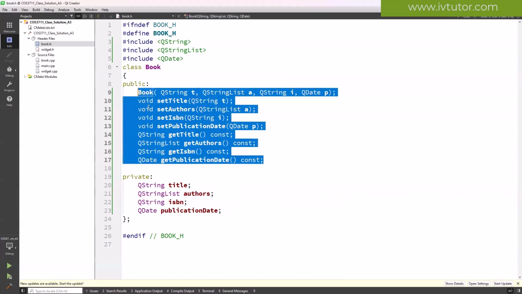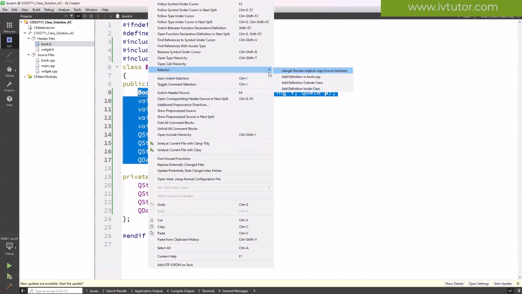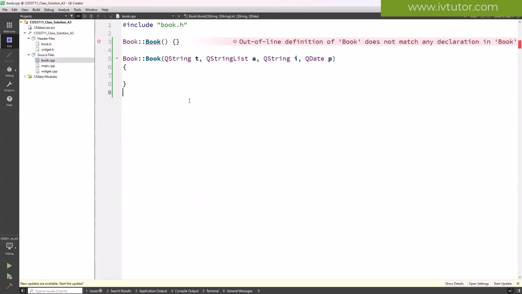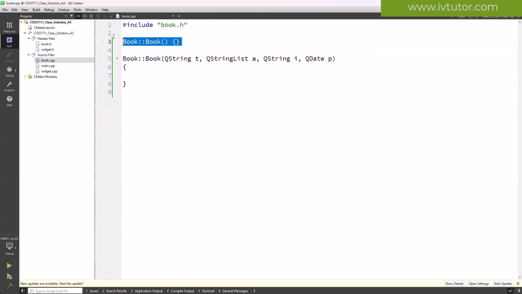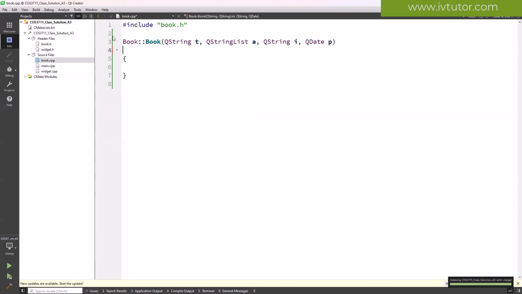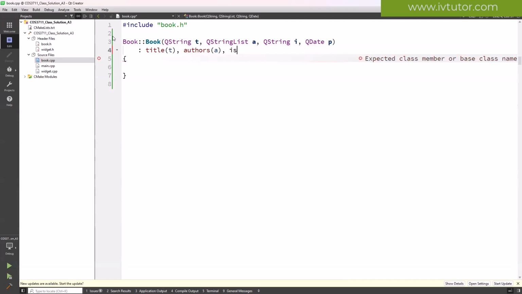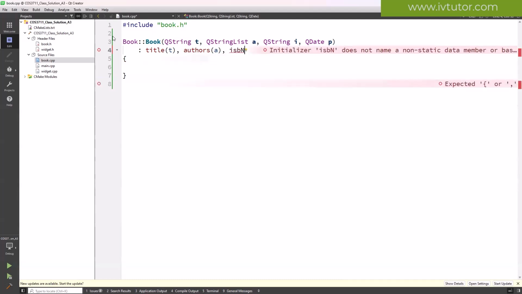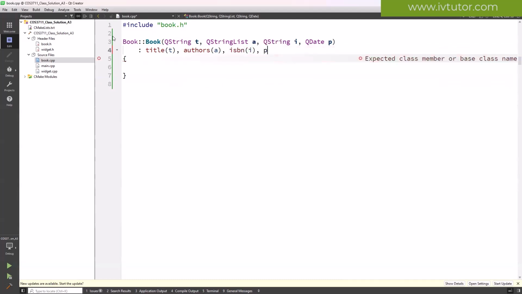And we have to go and obviously put the implementations for these. I'm just going to go and add definitions in book.cpp. Okay. Oh, why did it do just one? I thought it was going to do everything. Okay, anyway. So for our book class, we're going to set our title to T. We're going to set our authors to A. We're going to set our ISBN to I, and then our publication date to P, like that. That's our constructor. As easy as it gets.